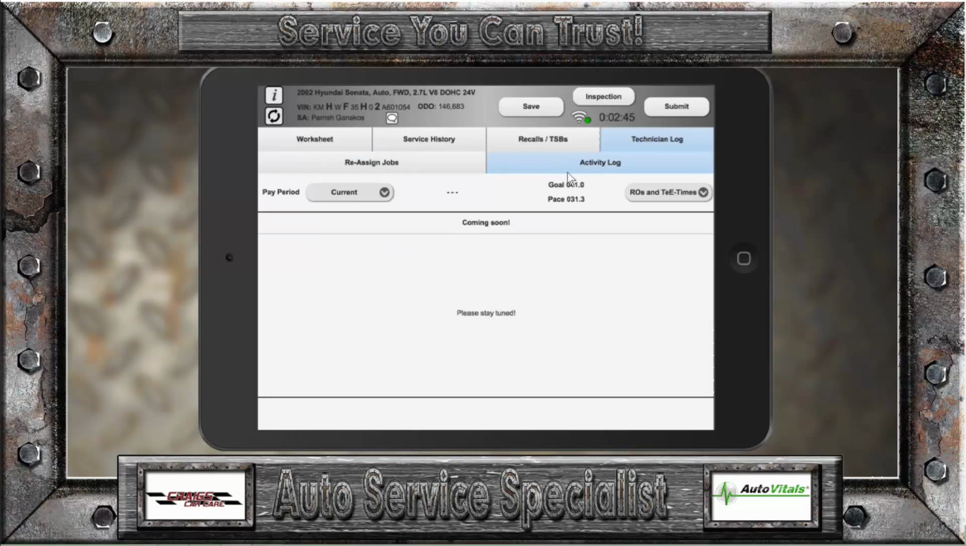This other button for activity log is here for a feature that's coming soon, where you'll actually be able to choose in your drop down list a pay period, current pay period, a previous pay period, day, week, or month, to be able to see all your repair orders and how they're being handled as far as efficiency. And again, on the other side, you can filter it by seeing everything, just repair order information, or perhaps you just want to look at your efficiency times and see how your time not spent working on vehicles is spent.